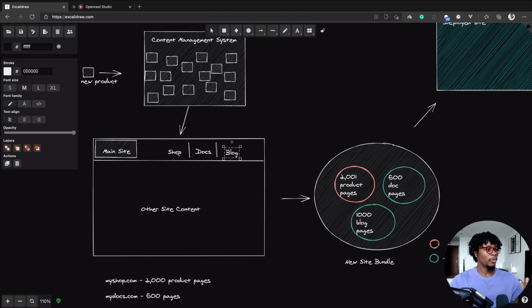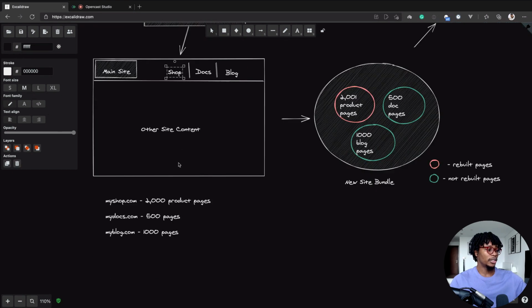So you can deploy your shop in a different URL where you call it myshop.com, or you do the same for docs and call it mydocs.com, or for the case of your blog, myblog.com, and all of that. So these are all three distinct sites that have no relation whatsoever, right?